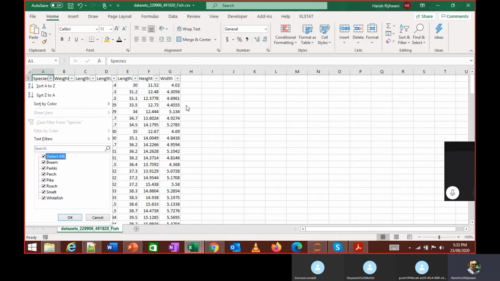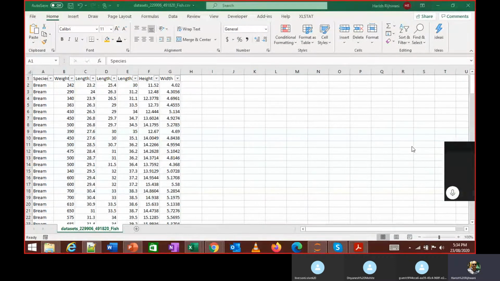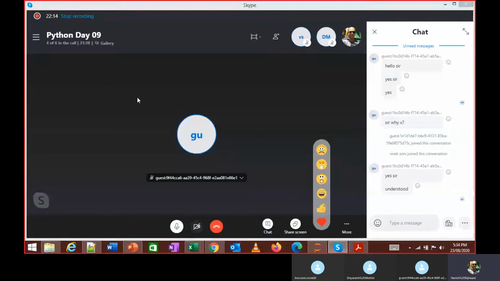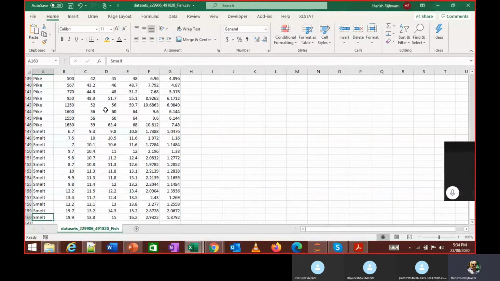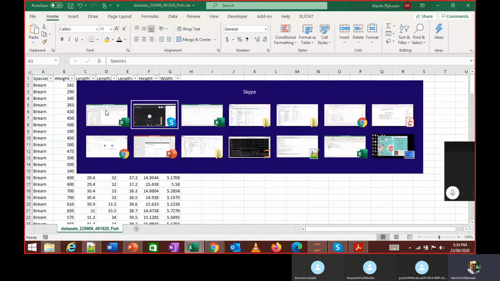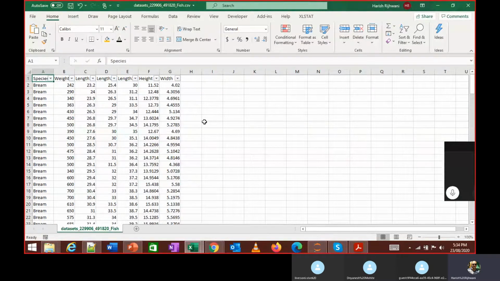Now, this has so many different values: Bream, Parkki, Perch, Pike, Roach. These are all the fish. So we need to convert these values into categorical variables. We have not seen how you do that in Python. We'll see that now. How do we convert this into categorical variables in Python? You might have done it manually in Excel, but we'll see how we can do that in Python.